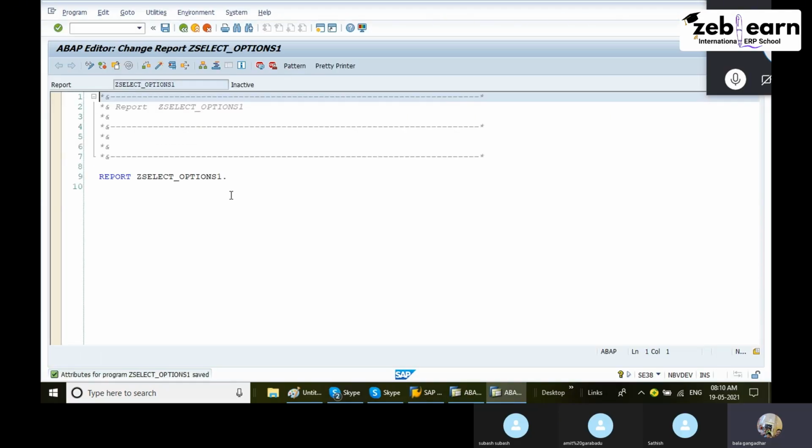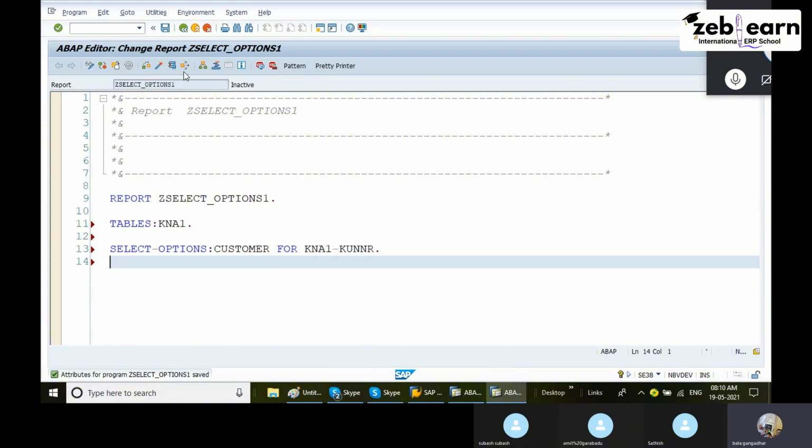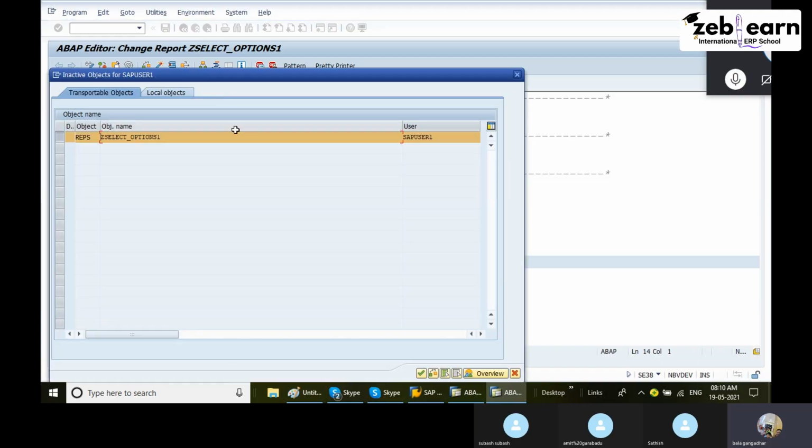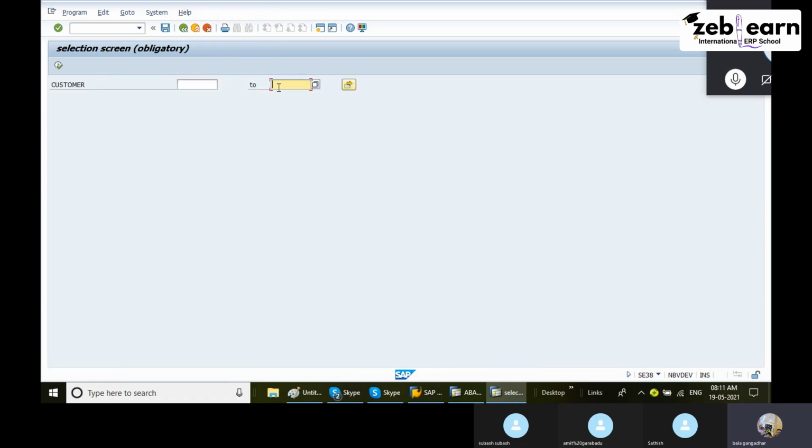Now we can write here. Save. First see the output with only this code I have written. There is no mandatory tick mark here. A tick mark should come here, but there is no tick mark.